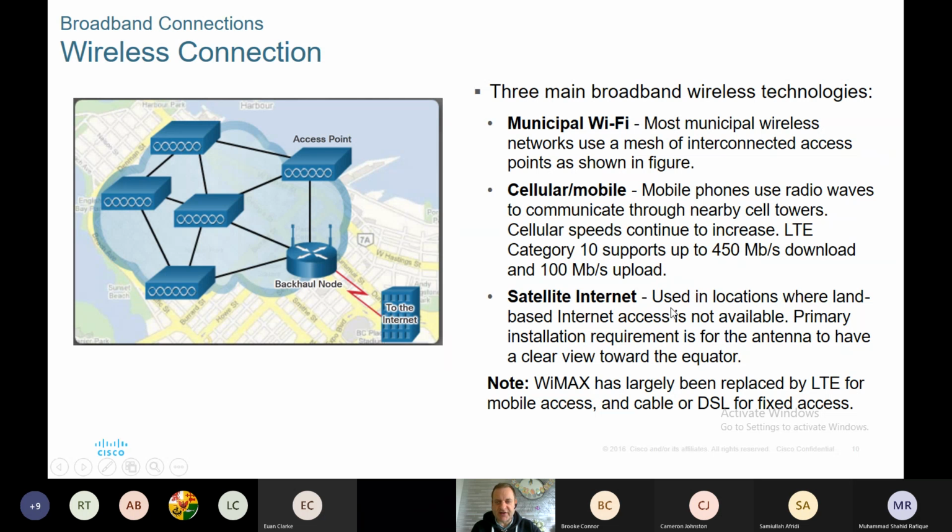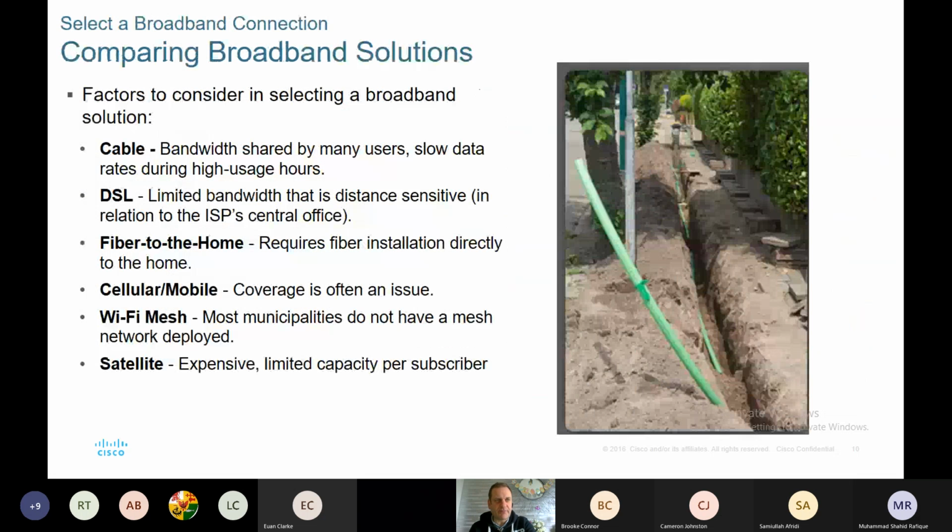You've also got satellite internet using locations where land-based internet is just not available. The only installation requirement is the antenna has to have a clear view towards the equator to get the satellite. So other ways of getting broadband connections. And there's different factors to consider when you're thinking of, what's the best broadband solution for you.